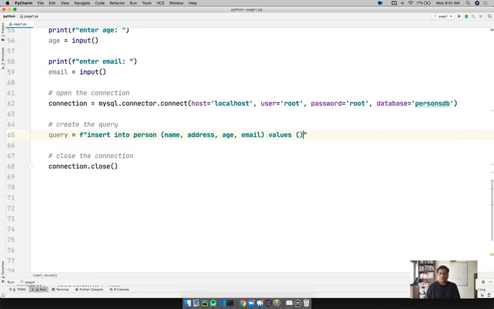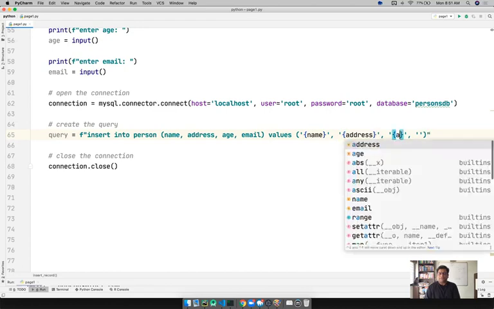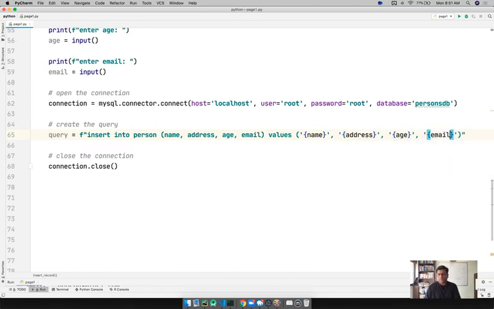Values, we want to insert the first value, name, by using the value which is there inside the name variable. Okay, so next one is an address. The next one is age, and the next one is email. That's it. So this is the way we are going to create the query.